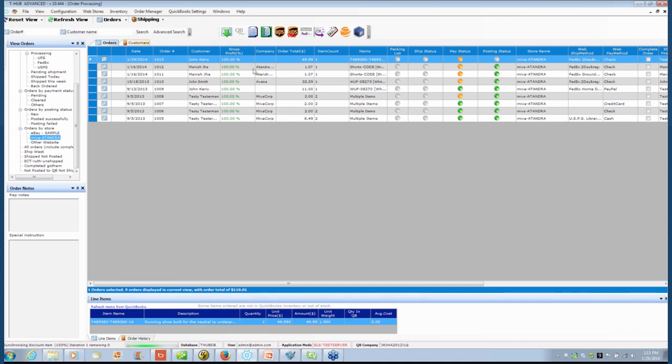So you don't have to do any file import, export. And here I'm doing this by pushing a button. You can also automate this, so every 15 minutes T-Hub will run automatically and send your orders to QuickBooks. So you don't even have to come to the screen for posting to QuickBooks.